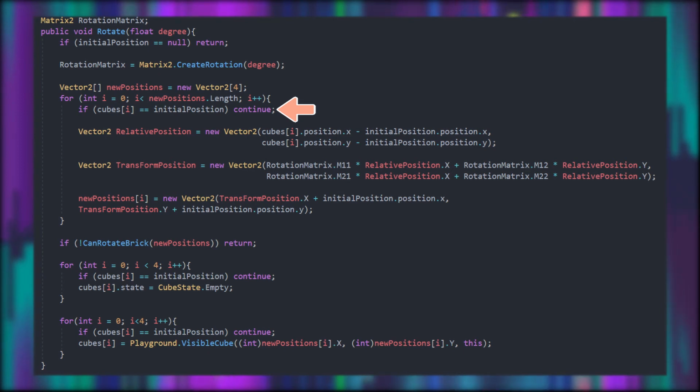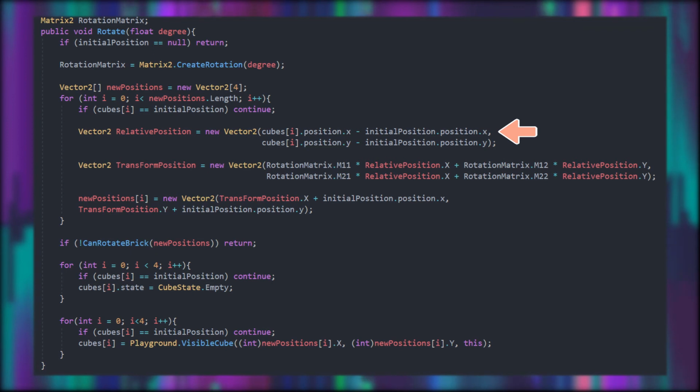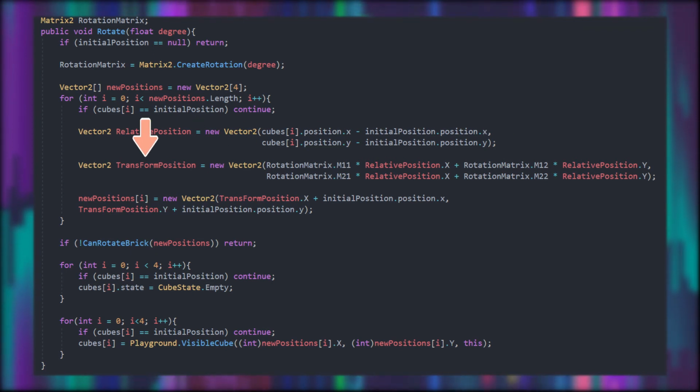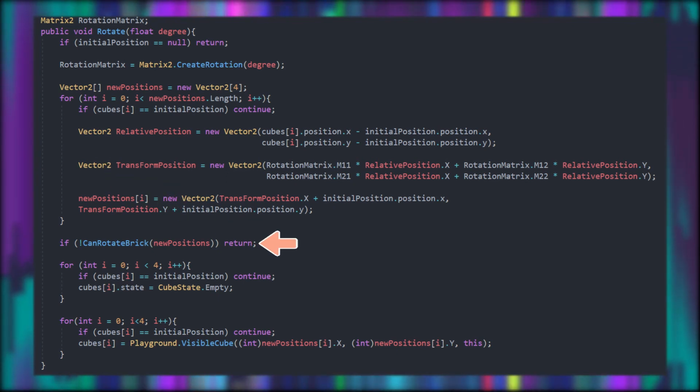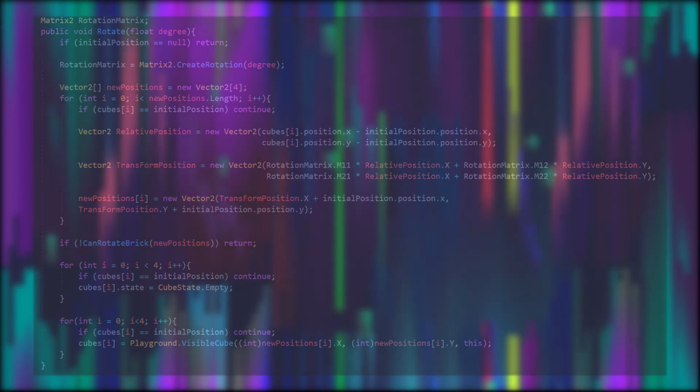In other case we calculate the relative position by subtracting the initial position from the cube's position. And then we multiply it by the rotation matrix, which results in the rotated position. So we store the new positions. But before we do that, we should check if the brick is in the map scope. If it's the case, we don't set the new coordinates.